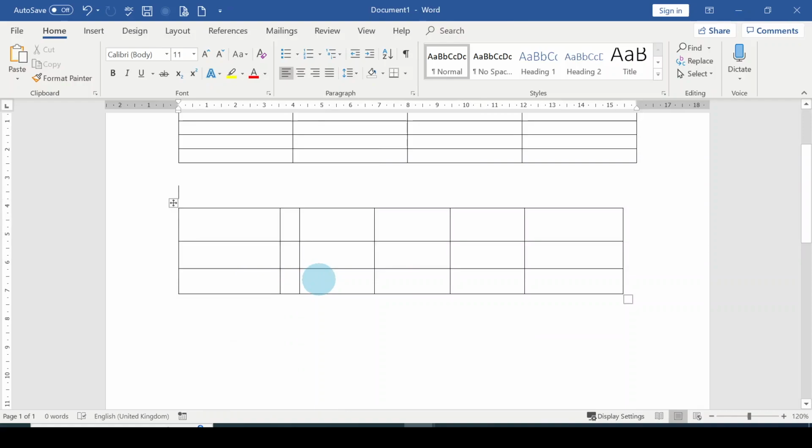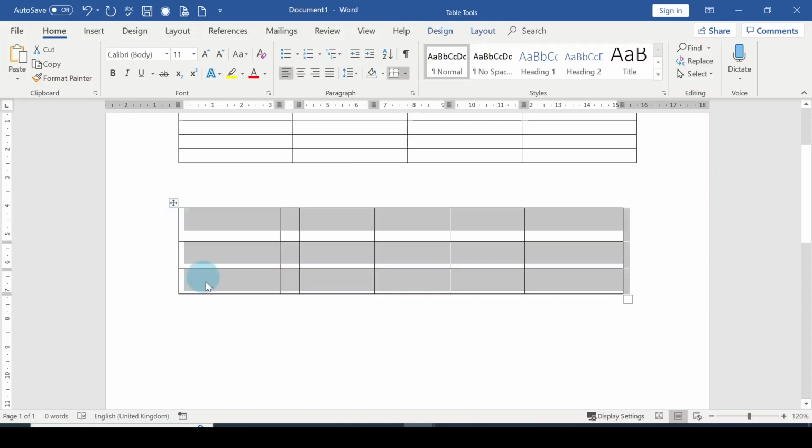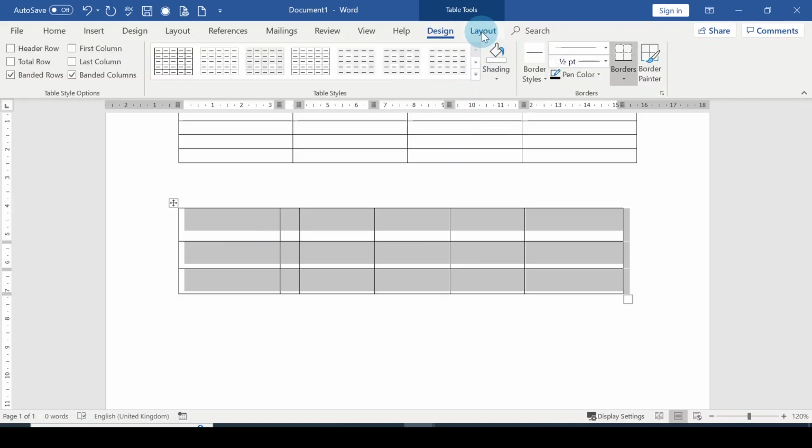Now that's one way you can delete a table. Now if I want to delete this other table, I would click on that to select all of it at once. And now remember I said when you click on a table, you will notice two tabs would appear. Now let's click on the layout tab.